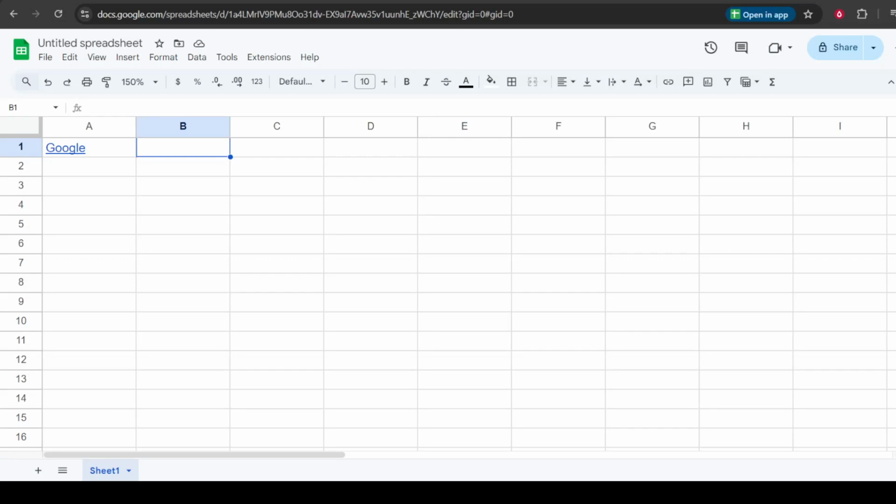In today's video, I'm going to teach you how to extract URLs from hyperlinks in Google Sheets. If you've ever had a sheet full of clickable text and just needed the actual web addresses behind those links, this is the fastest, no-code way to reveal them without opening every single one. First up is the simplest trick.